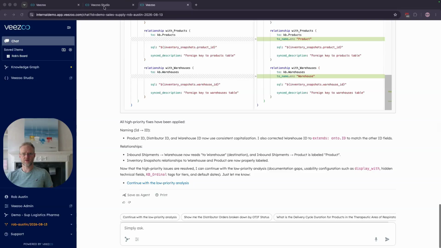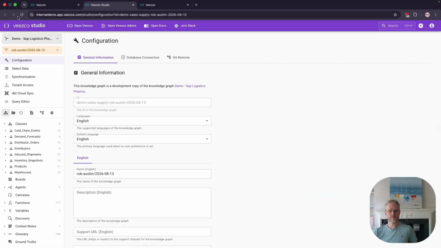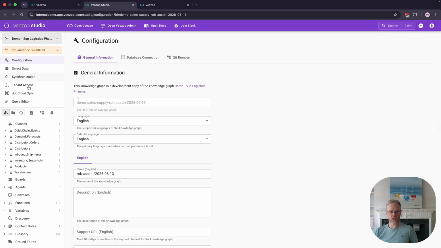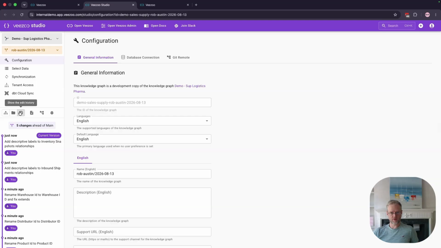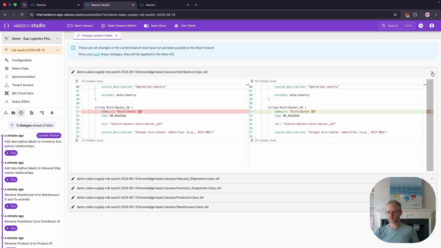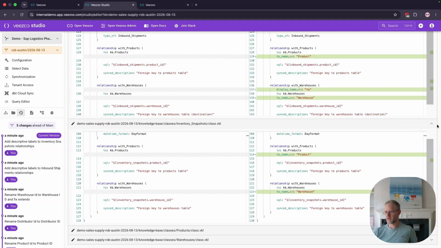Let's take a look back in the studio. I'm just going to refresh this to make sure we now see those changes. And if I take a look at the edit history, I can see what we've changed. And we can see here that we have 5 changes ahead of main. So if I click on this one, I can see what these are. Okay, that's great.